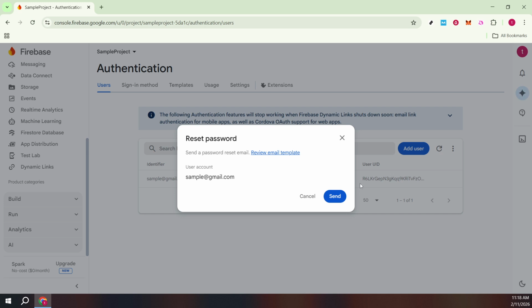If the email doesn't arrive, ask them to check spam and ensure that your project's authorized domain and email templates are correctly configured. Good deliverability often depends on having a recognizable sender name and a clear subject line, which you can customize in your authentication templates.